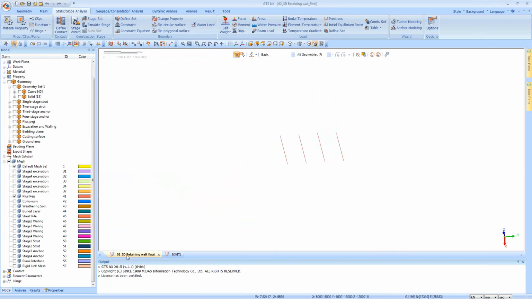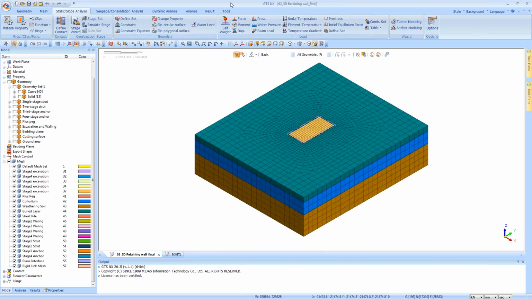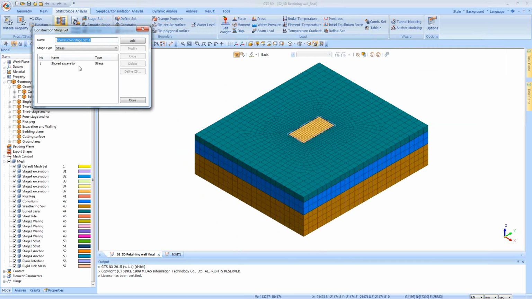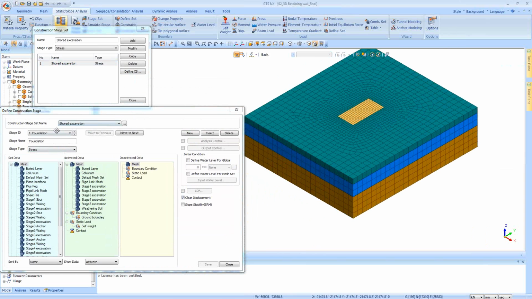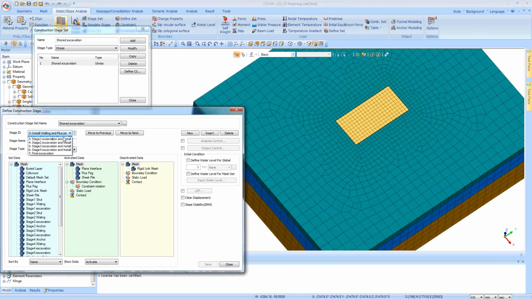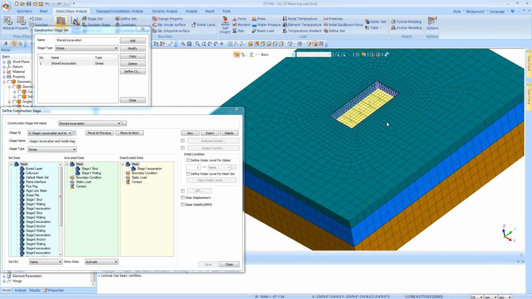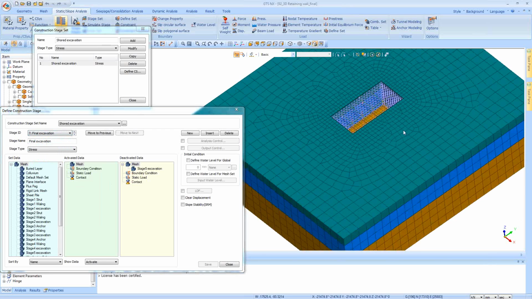Now let us go to the main model. So let us see how the excavation takes place. So this is our construction stage definition. Now let us activate things so that we can understand. So this is our first stage. In the second stage, you can see that the wall is activated. Then in the third stage, we are removing the first and we are activating the strut and wailing to support the excavation. Then excavation 2, 3, and this is our final excavation.